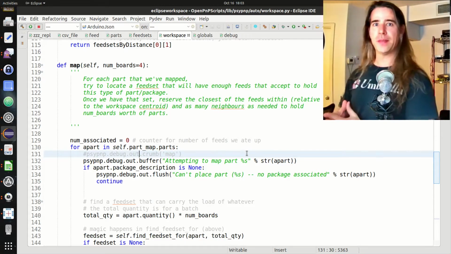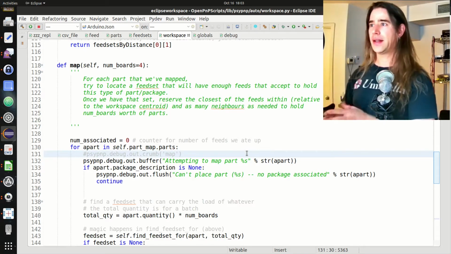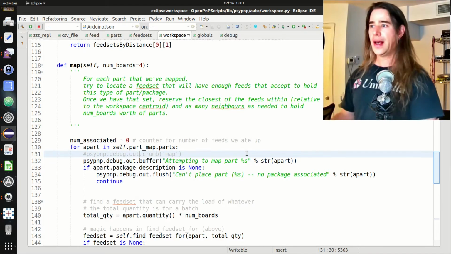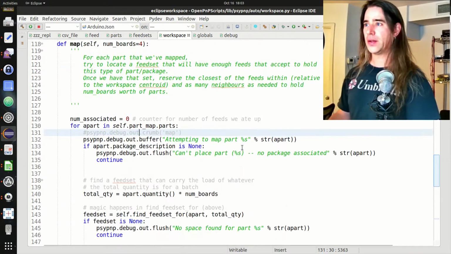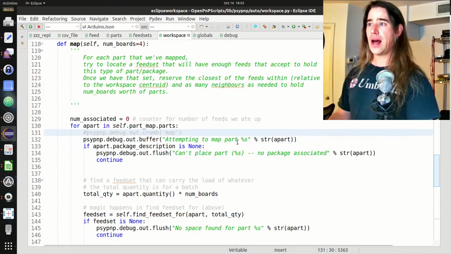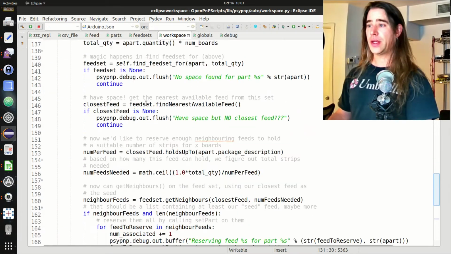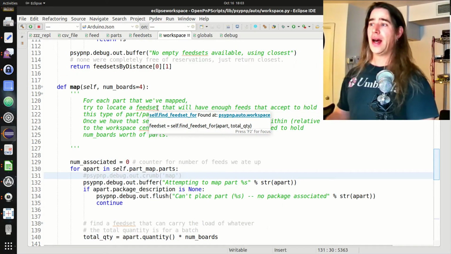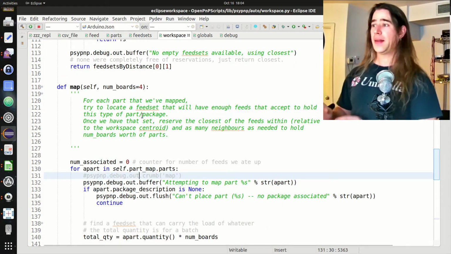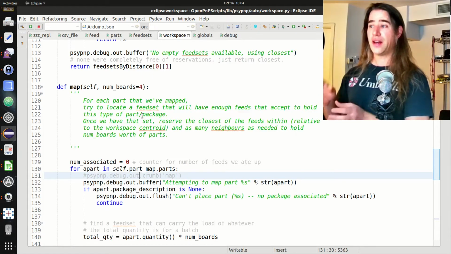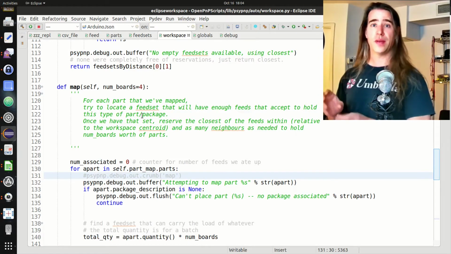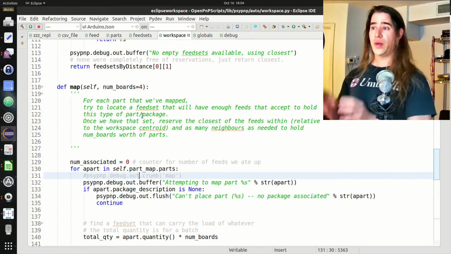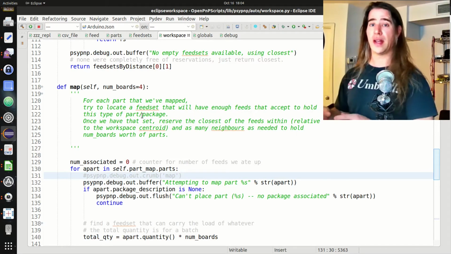Okay, was interrupted, but got back to business and did some of the non-OpenPnP related stuff for this script. Made things a little bit better. So I'm mapping. Now I'm doing it pretty well. So what I'm doing is that for each part that we've mapped, I get one of the feed sets, and then if it has enough feeds in it to hold this type of package, and it actually accepts to hold them, then we reserve those, and then we move on to the next one.